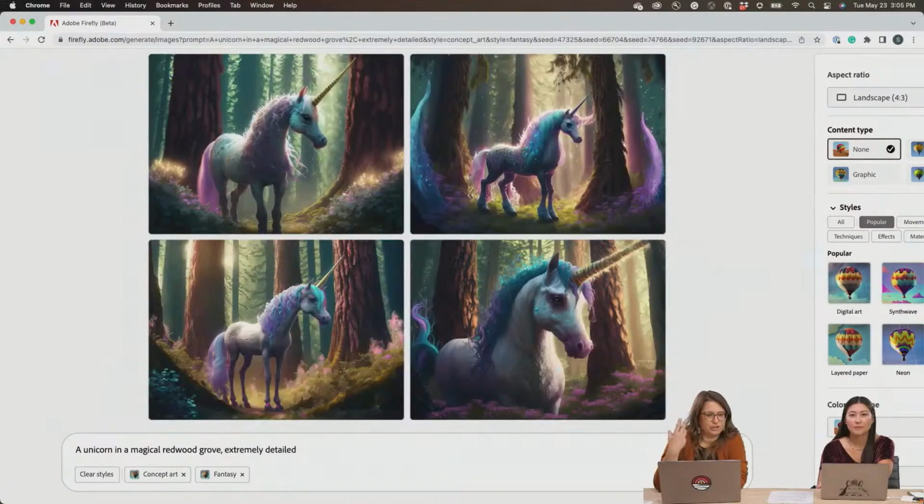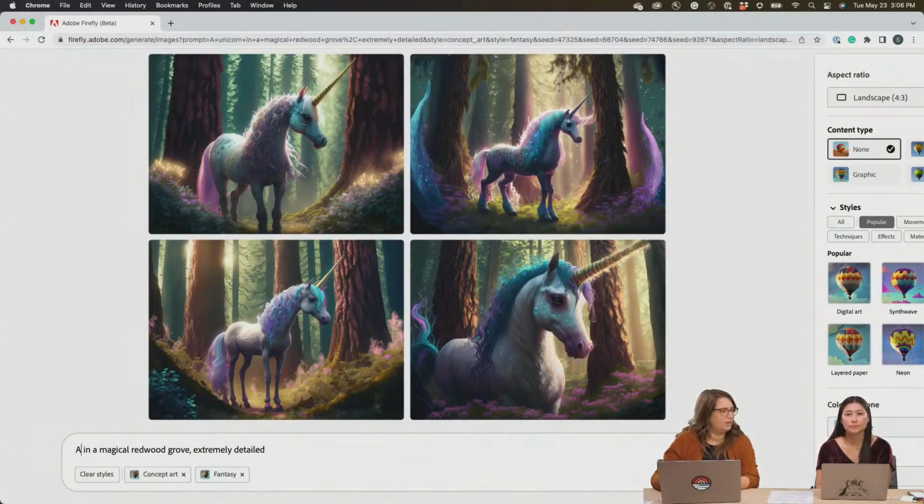Already you're seeing a lot of change here, right? It's still got the same look and feel around being magical. It's extremely detailed, with lots of really interesting aspects of the composition that have unique detail. But then you also get the redwoods in the background. And so maybe we take our unicorn out and replace it with an amphitheater in a magical redwood grove, because we know that this is going to be a music festival.